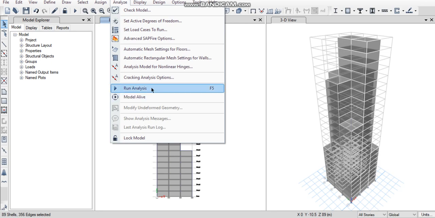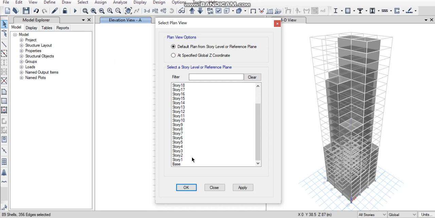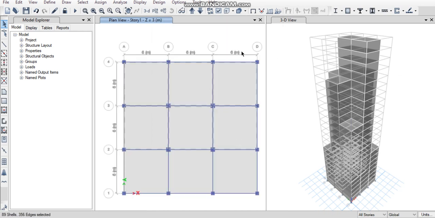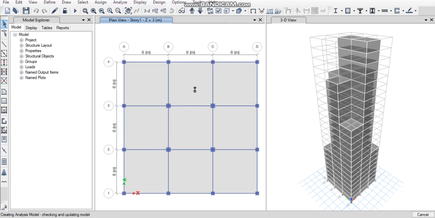Now we have to run analysis. First, let's go to the plan view. After giving the loads, we have to remove the loads from the topmost area because there is no cladding above that. Just go to the 23rd story and remove those loads. Now run analysis. This takes some time based on your system.